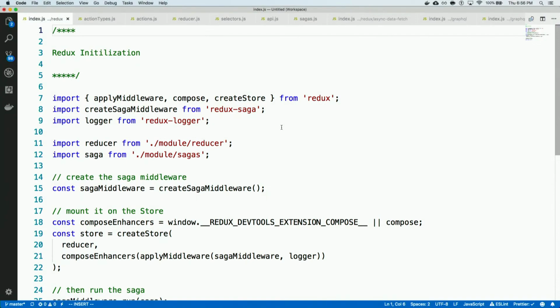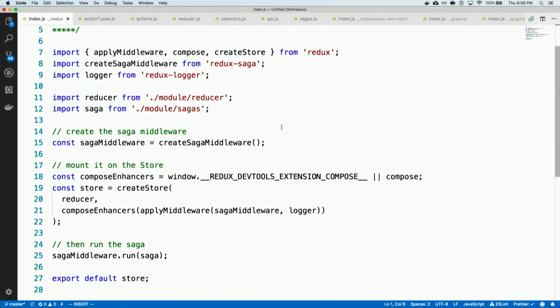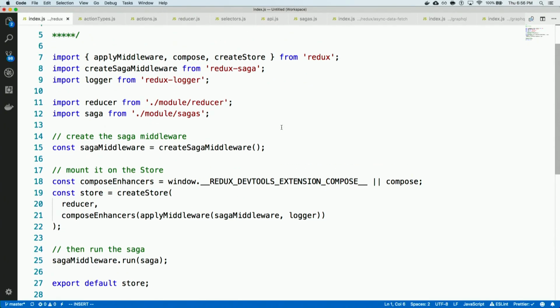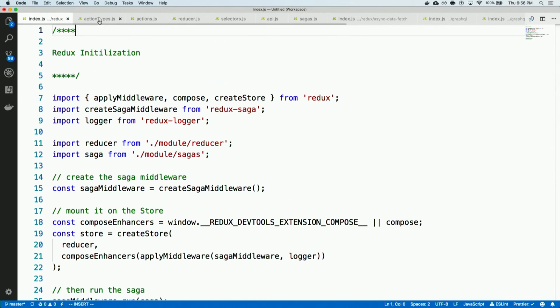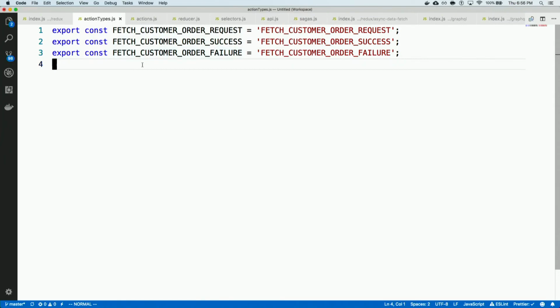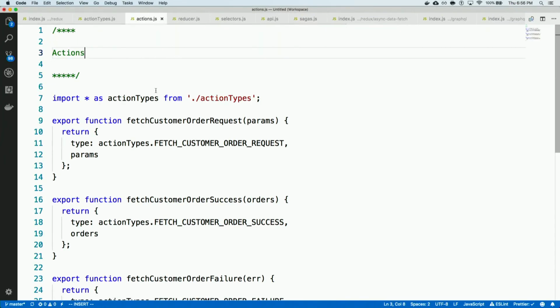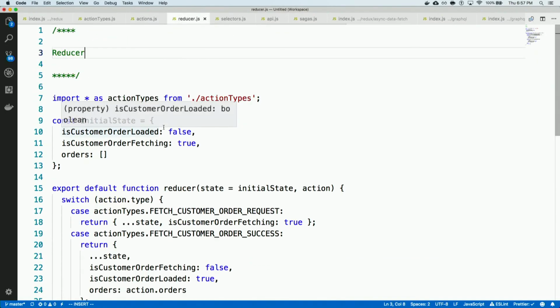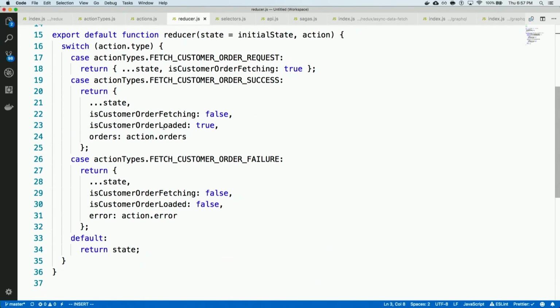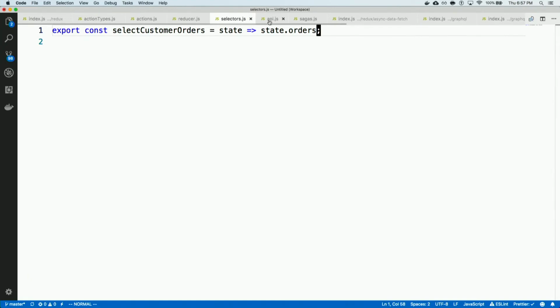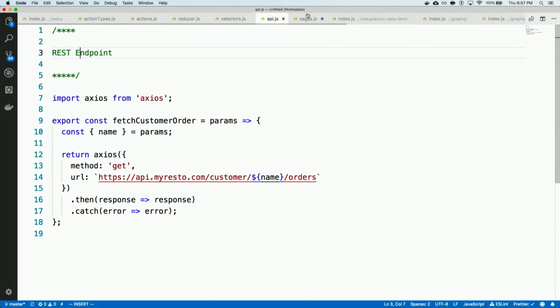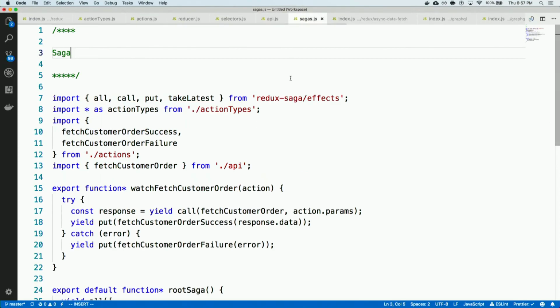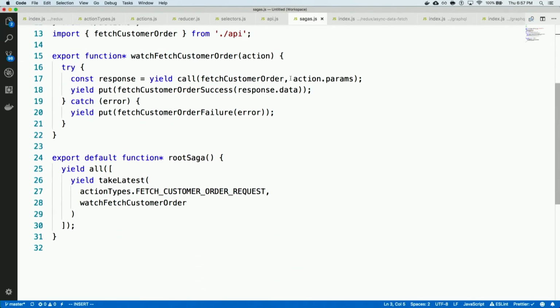So this is just a Redux initialization here, setting up our store. Or set up our action type. So this is for our restaurant example here. We set up our actions. We have a reducer that handles that data request, manages the different states. We use something like selectors. We have the API for the REST endpoint. If we're using something like Redux Saga to make that request.